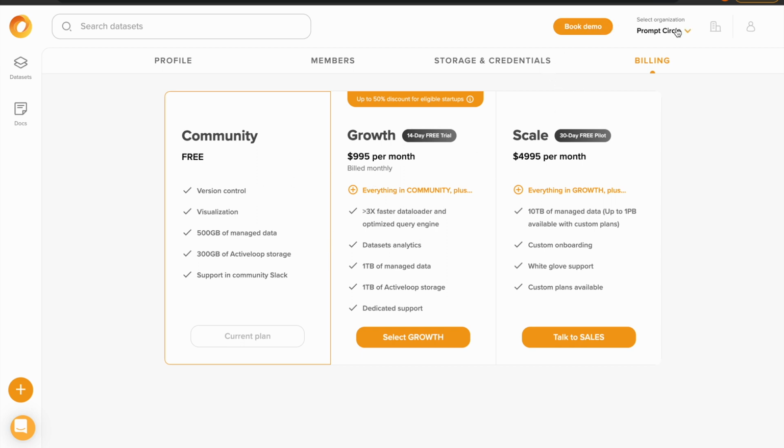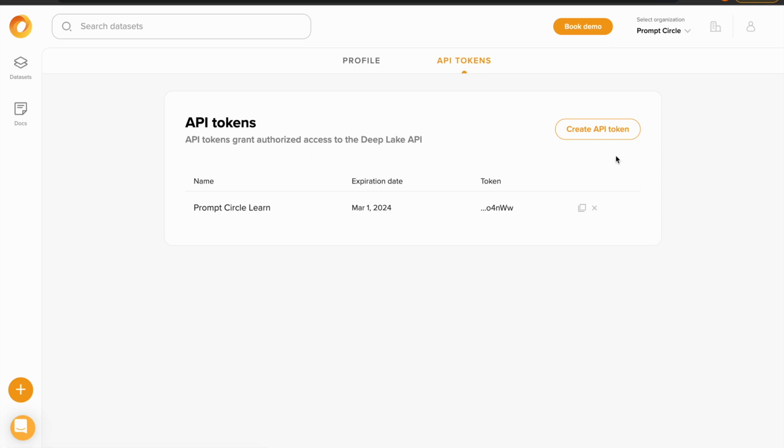Now, what we need here is to go grab our key, and to do that, we need to go into your profile and go to API tokens. Here, if you don't already have a token, you can create a new token. I already have a token here, so I'm just going to copy this token. Once you copy this token, keep it safe because we're going to be using it in our application.